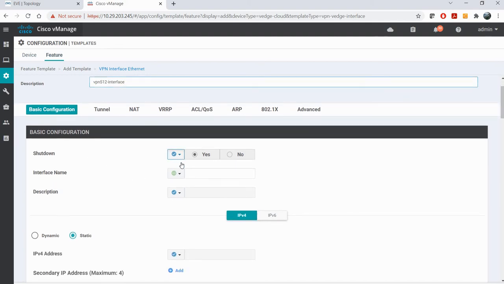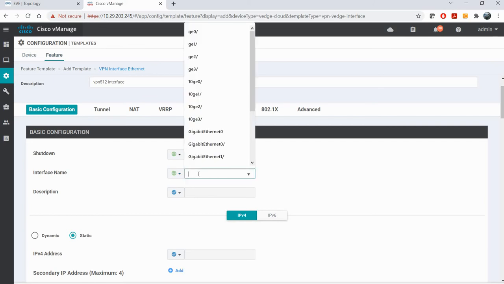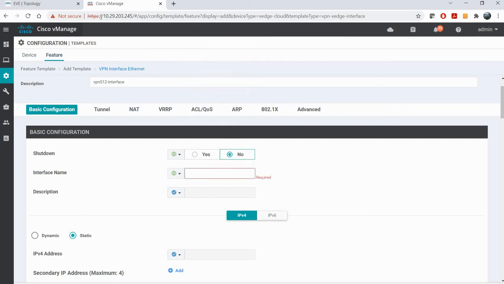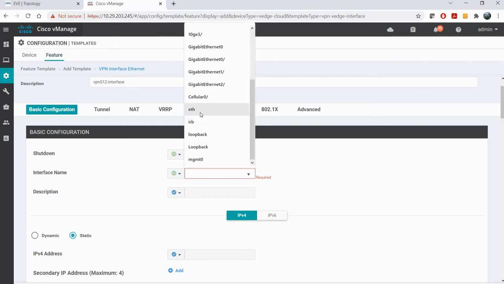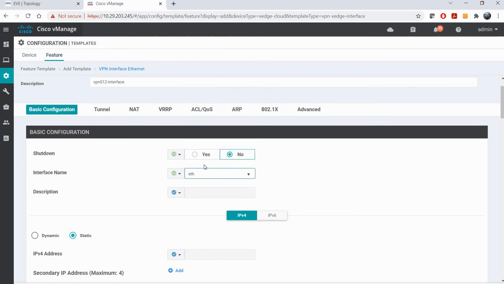I do not want to shut it down, so I'm making a global parameter, no shutdown, interface name. For VPN 512, I should choose Ethernet 0/0, which is going to be my management VPN. And description, let's give it a description: management interface.